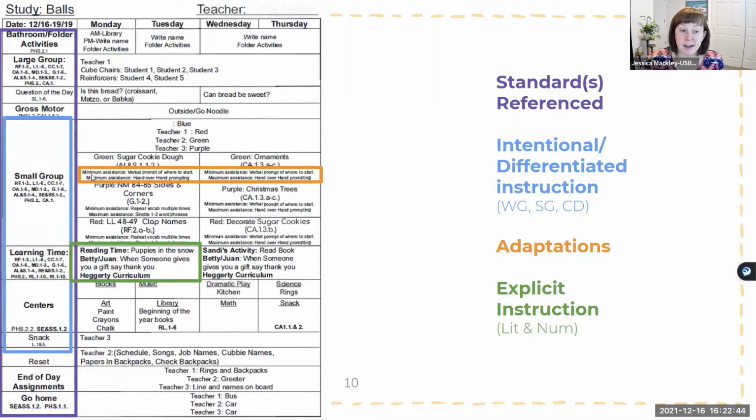Adaptations, they have minimum assistance and maximum assistance listed here, which is awesome. However, again, if this child needs an extension rather than support, there's not really an option there to cover that. So I would leave some feedback there of let's add extensions so that you're also planning for those students who need more of a challenge. Explicit instruction, same thing. Literacy and numeracy are obviously happening, however, not referenced to the literacy and numeracy skills.